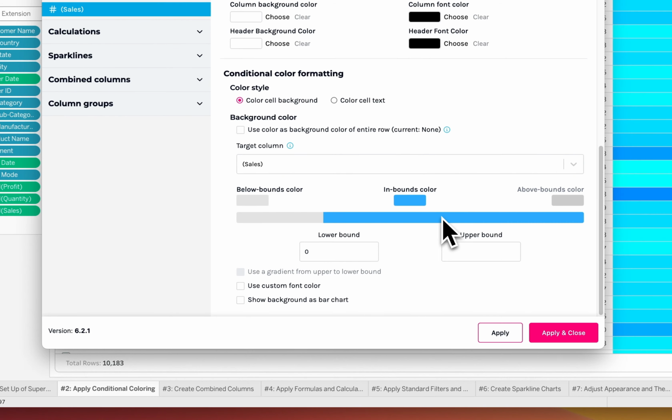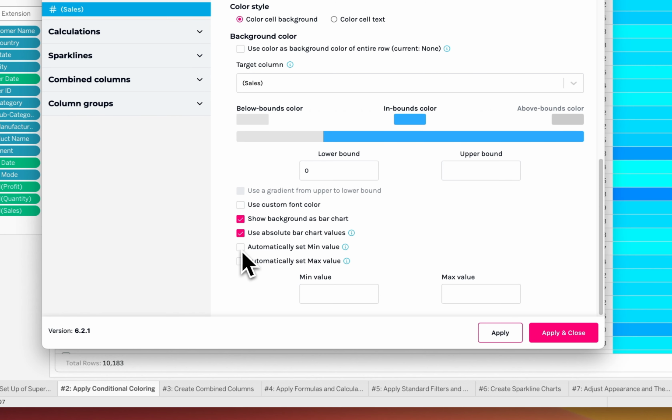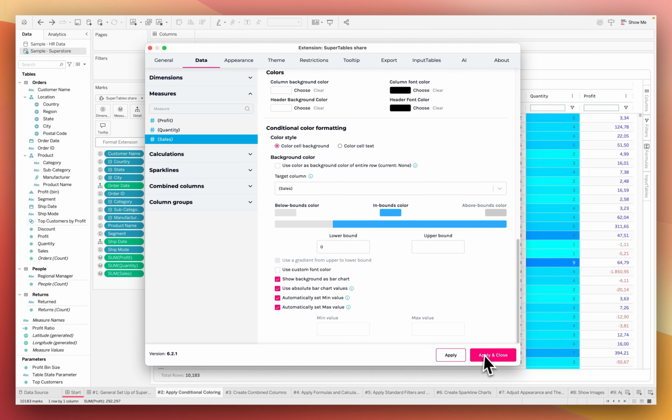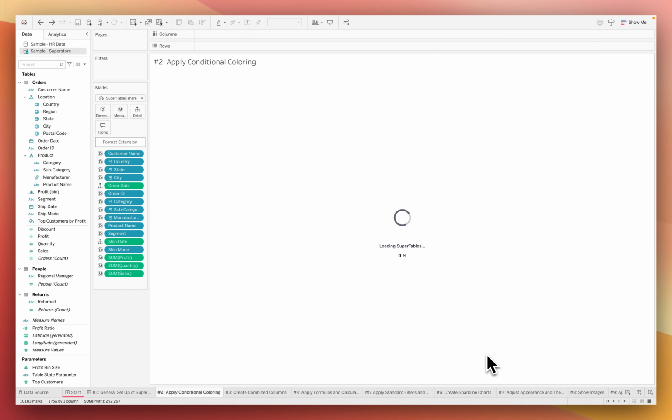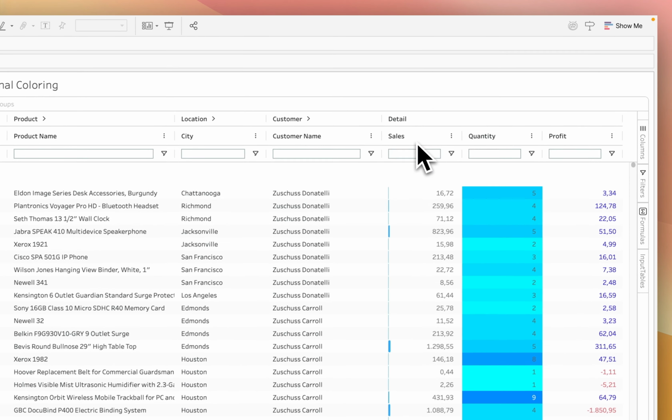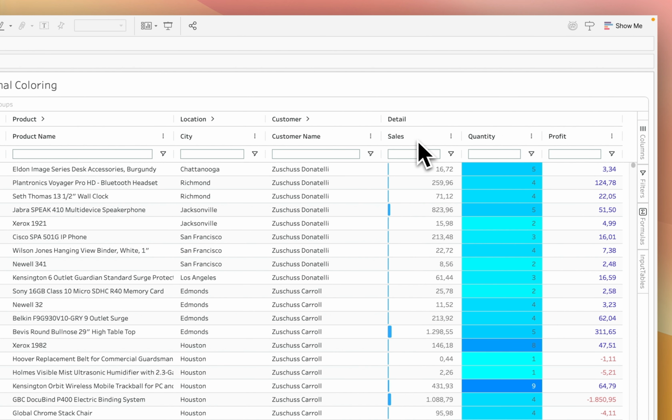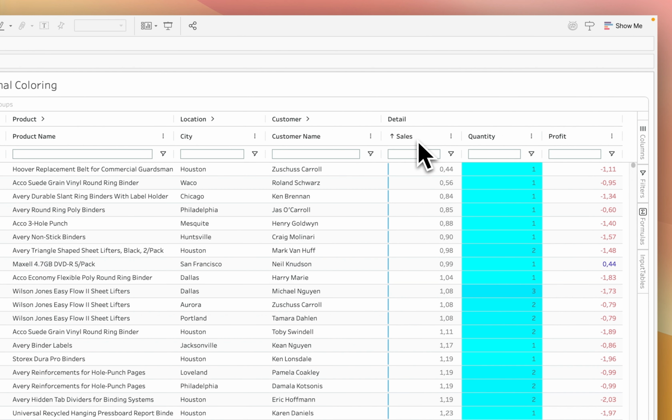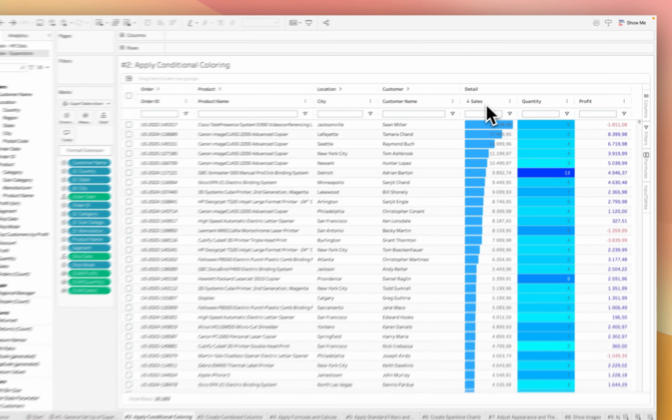Then we activate the Show Background as Bar Chart option. And we will also let the extension automatically set the minimum and maximum values of our bar charts. Click Apply and Close, and we are done. Our sales values are now properly highlighted using different bars directly within the cells.